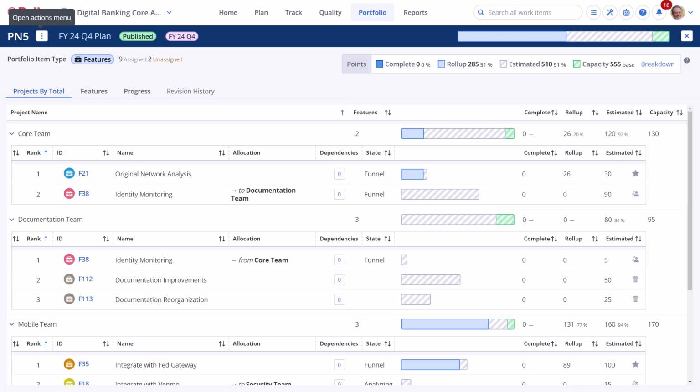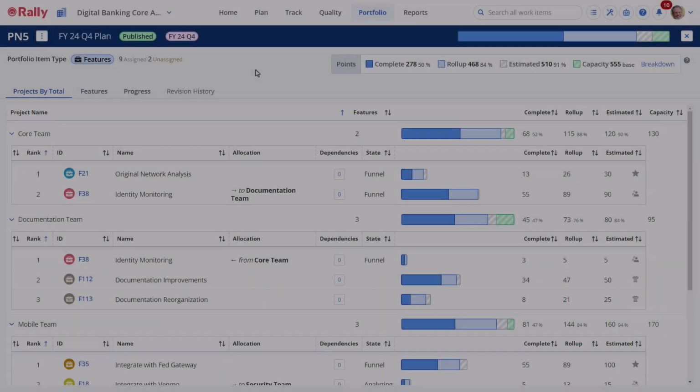So now the work has begun on our release. So let's take a little trip into the future where this plan is fully in progress and at least some of the work has been completed.